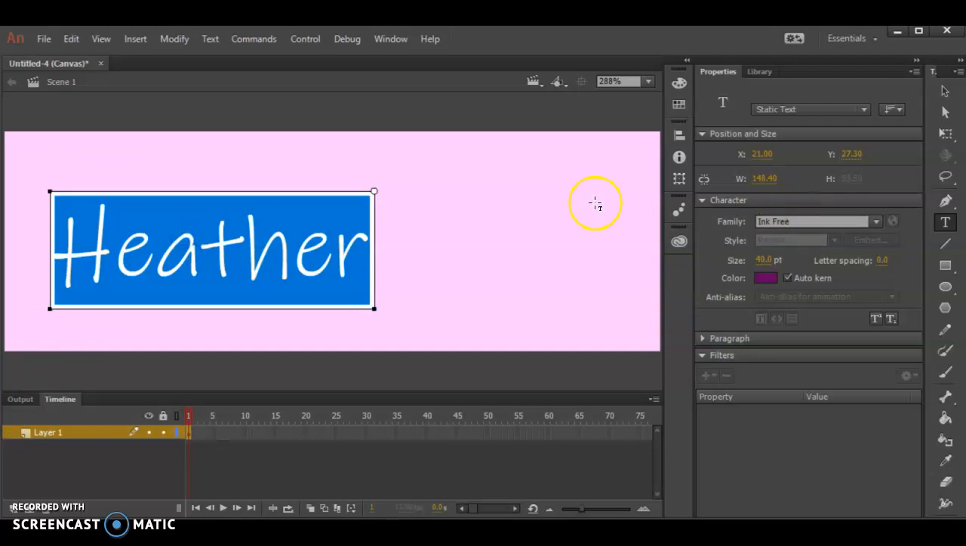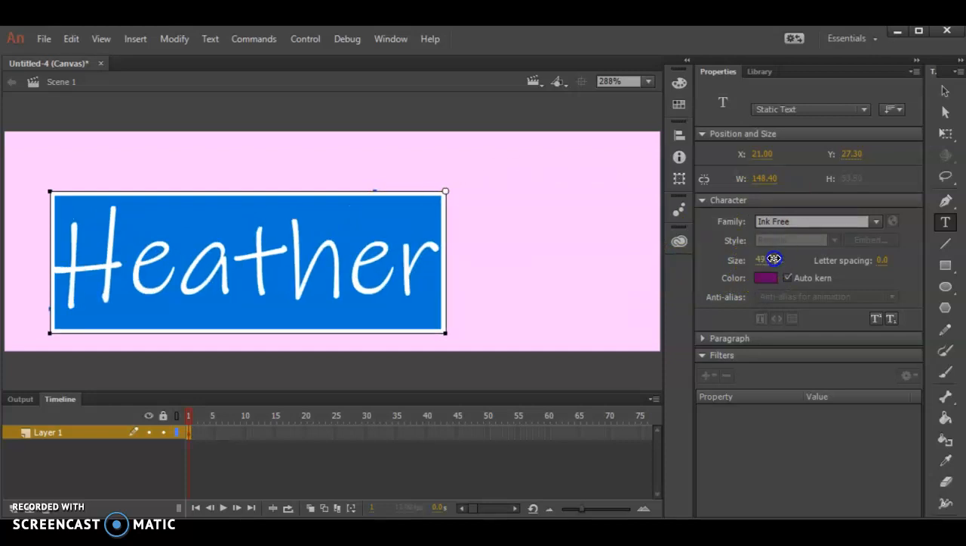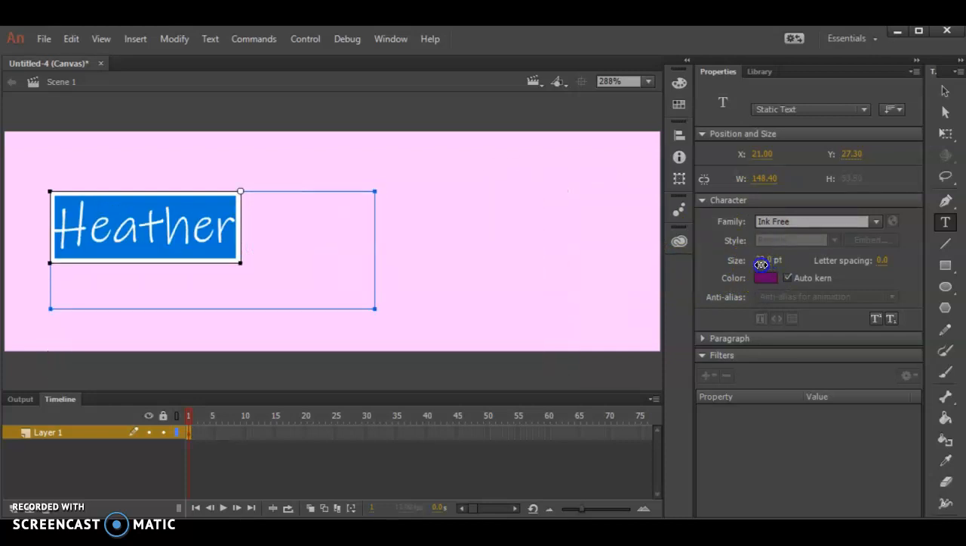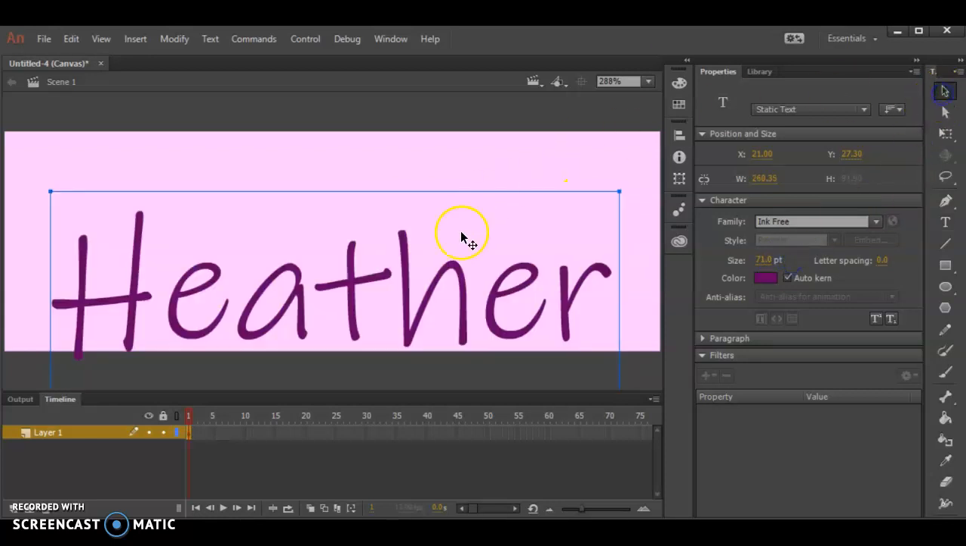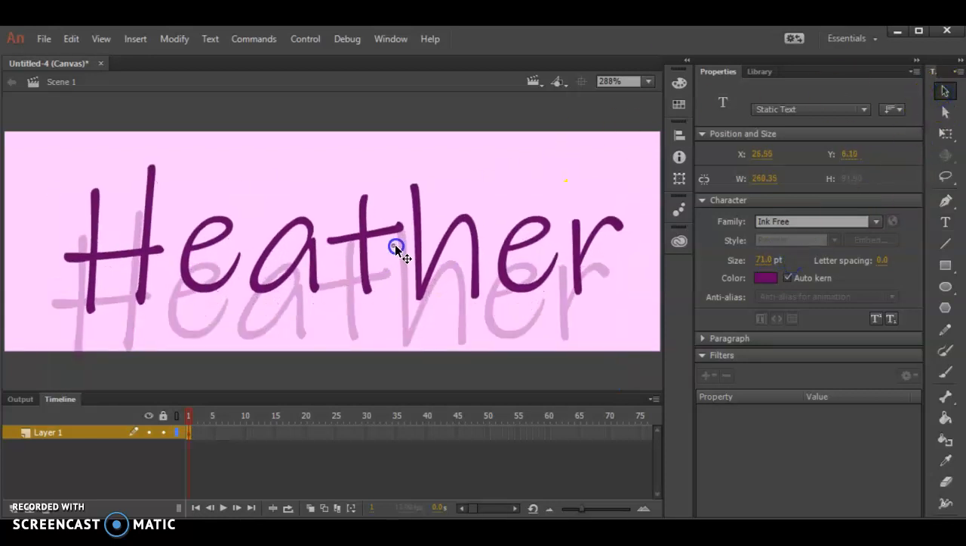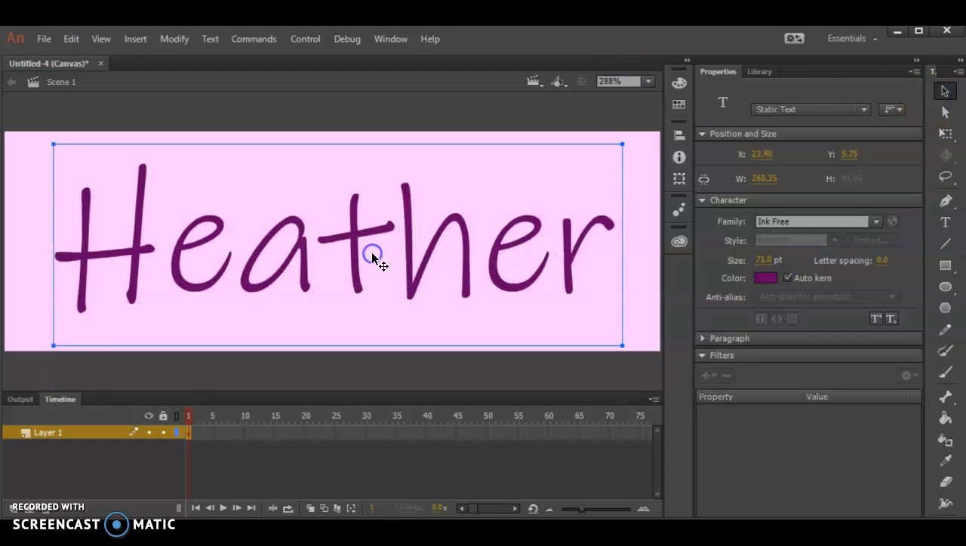Write your own. To change the size, you can actually highlight it and then just drag this number back or forth or whichever direction you think is good. I'm going to drag it so it mostly fills the screen, and then use my black arrow selection tool to center it up a little better.